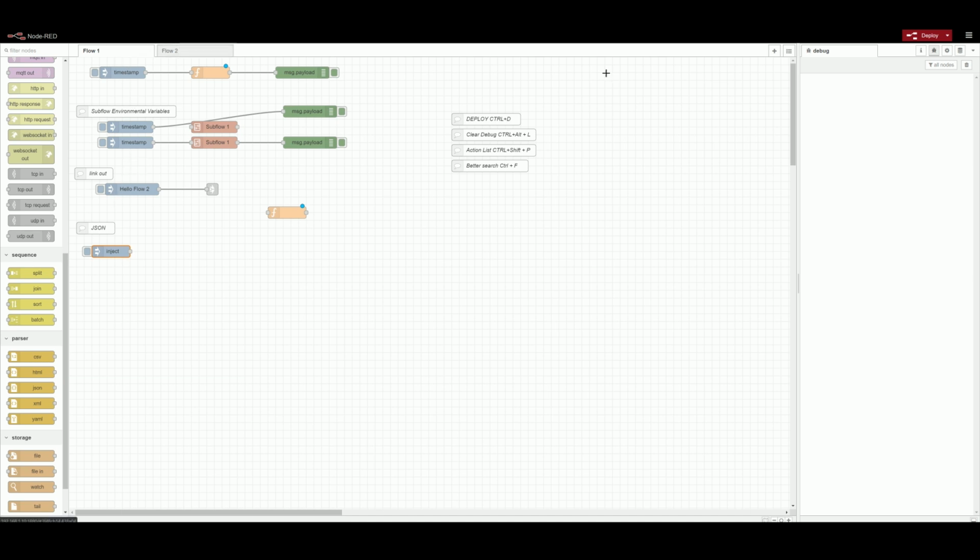So previously, let me just switch that to a current flow. Previously, if you wanted to send a message between flows or send a value between flows, you probably used the global context variable for that. Now you can use link out and link in nodes.